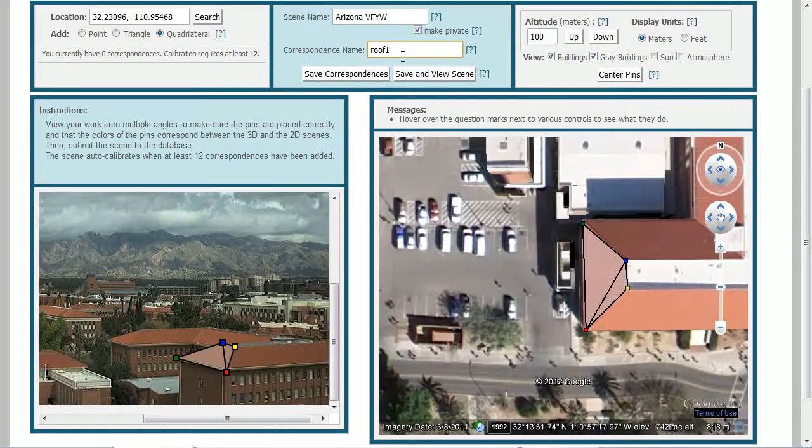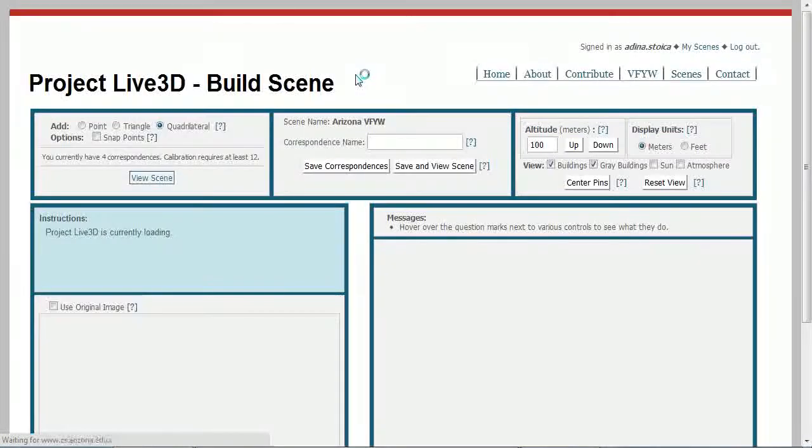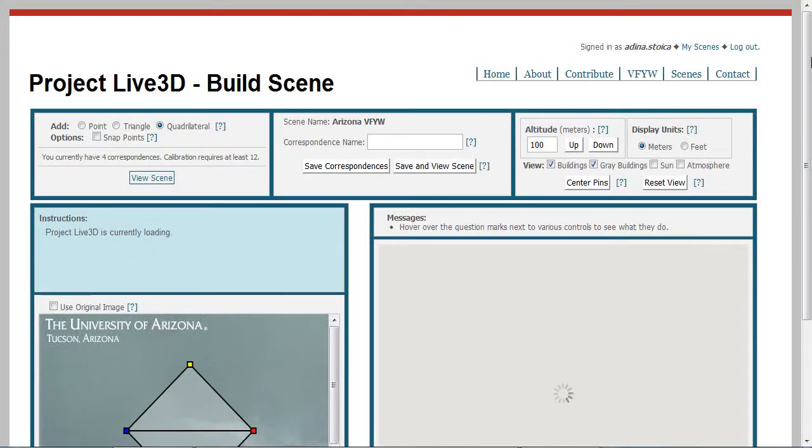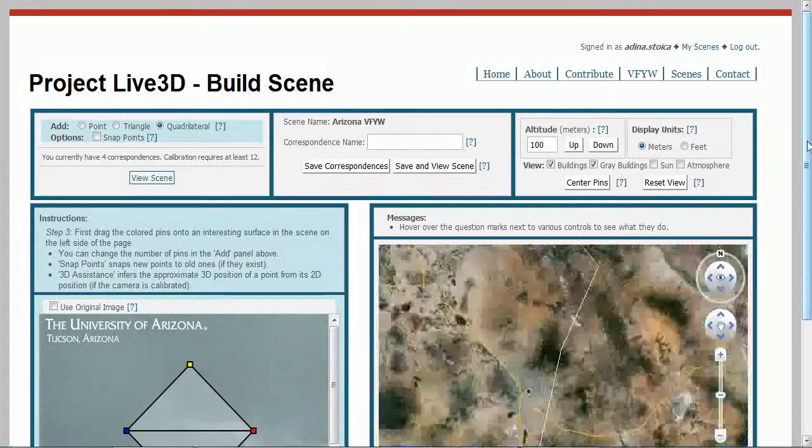If you want to save the scenes to your private scenes, you should make sure that this is checked. Save correspondences remains on the current scene, so you can add more correspondences, whereas save and view takes you to the view scene. Now I'm going to add one more correspondence.